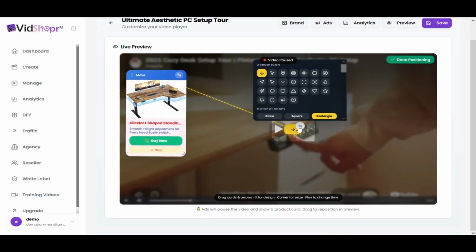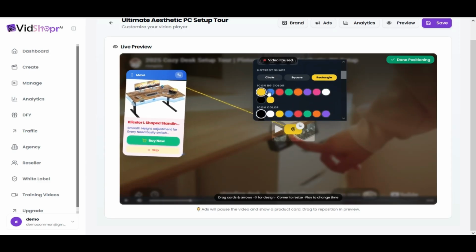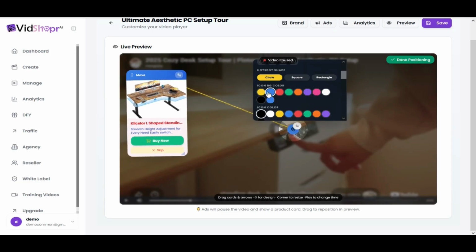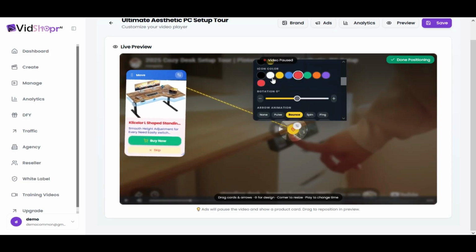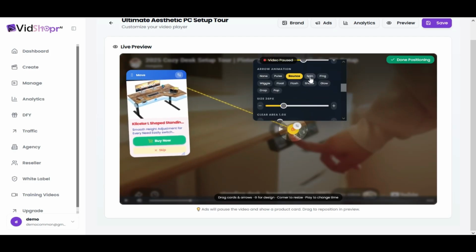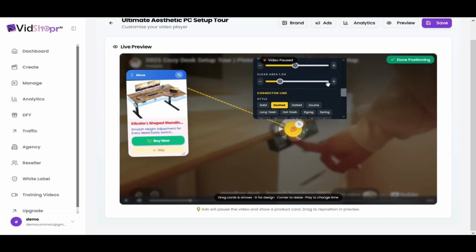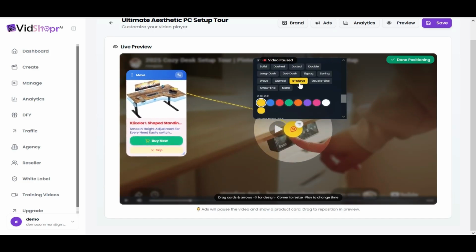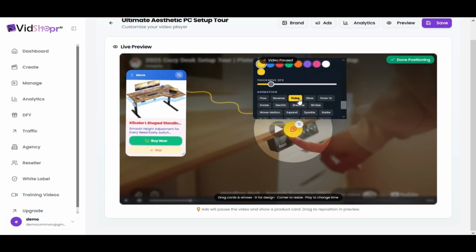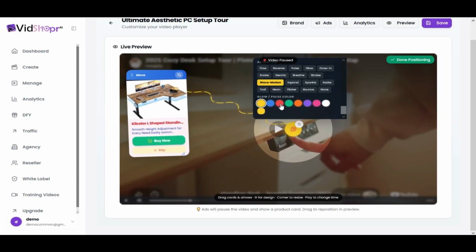Now click on the Other Customize button, which is for your ad highlighter. Repeat the process to customize the ad, like arrow buttons, hotspot shape, icon colors, rotation, arrow action, size, shape of connector line, color and animation.